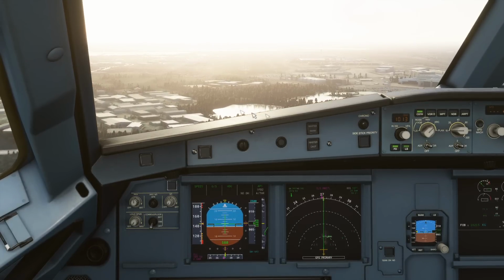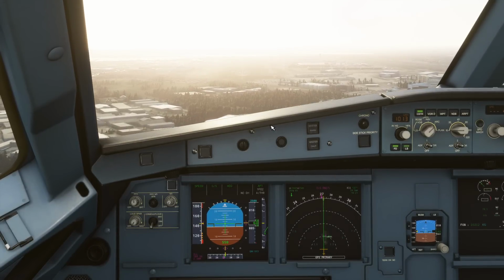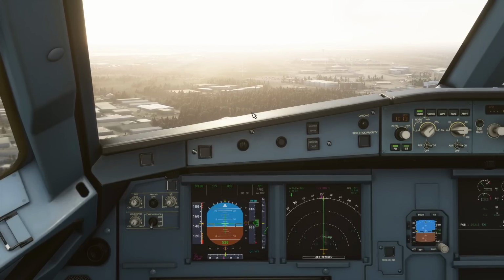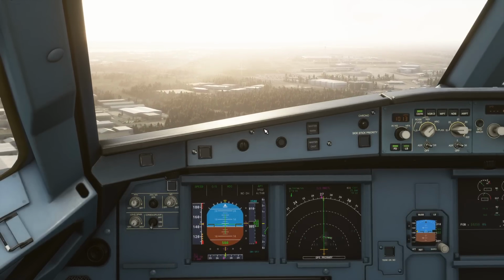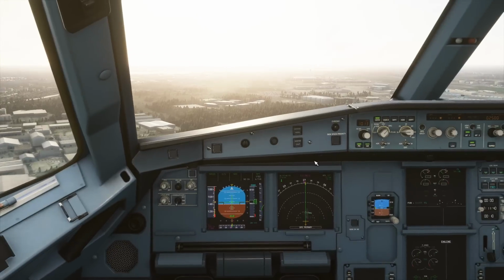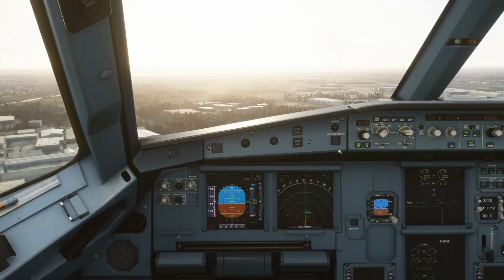I quite like this glare effect. If you're landing straight into the sun, so this is a sunset flight, then you do get this effect where it can be quite hard to see the runway. So you have to balance your use of sunglasses and sun visors to try and help as well.